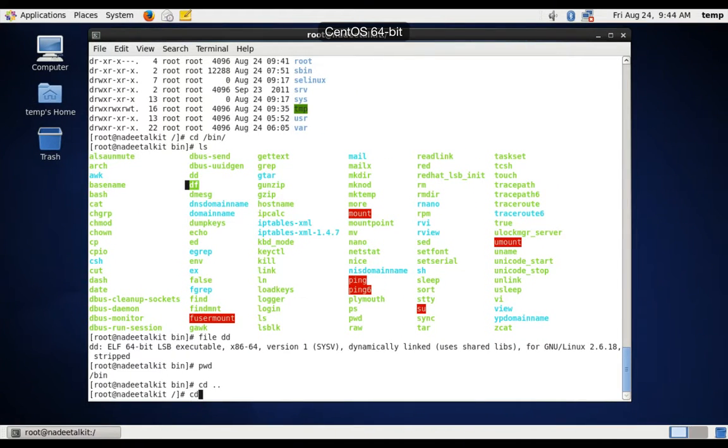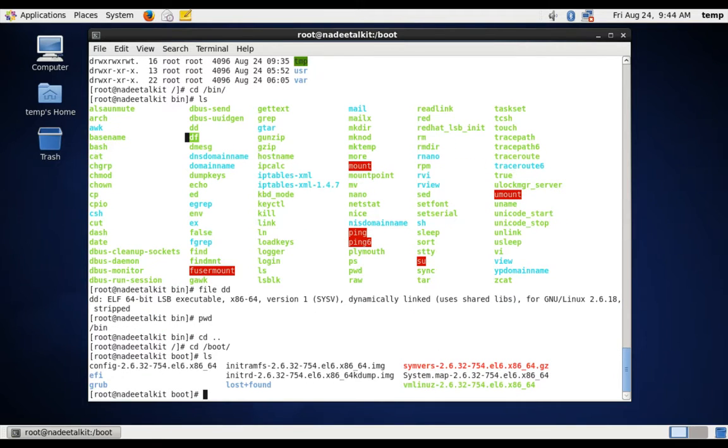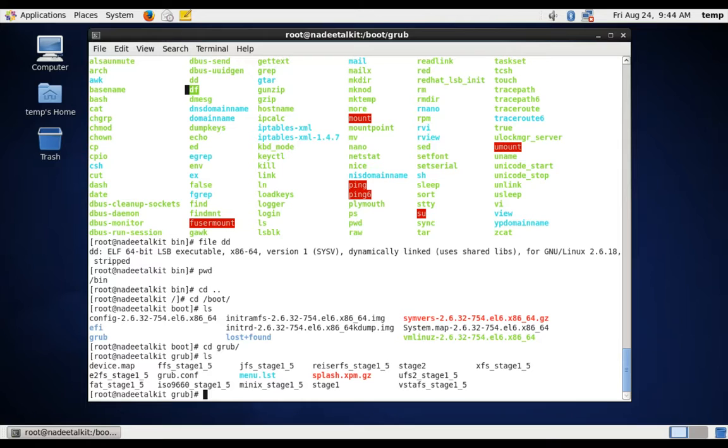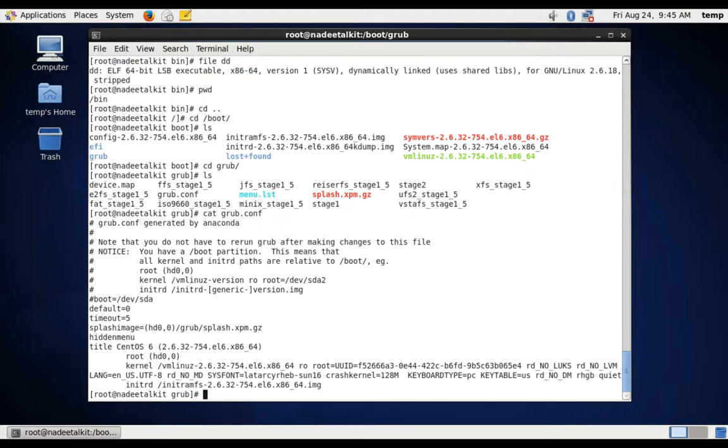I'm just going to the boot directory, cd boot. You will see here a number of files and folders. Basically boot contains the grub folder. In the grub folder all these files are very important, but the most important file is grub.conf. I'm running the cat command, checking cat grub.conf. There is basic information about how our operating system is going to load.